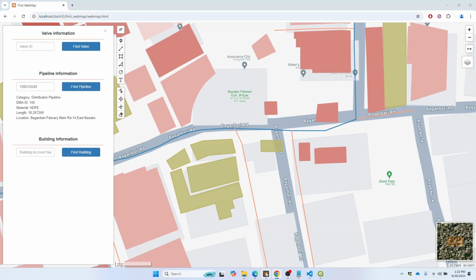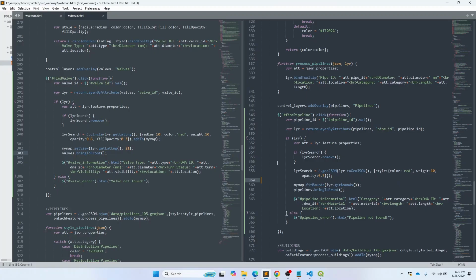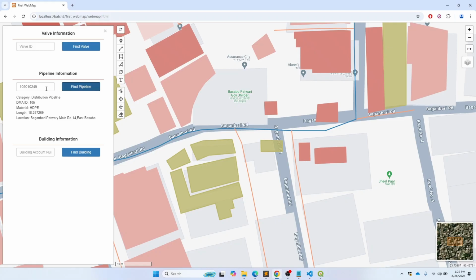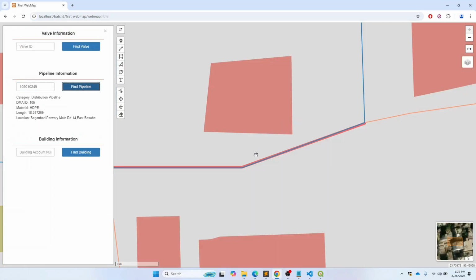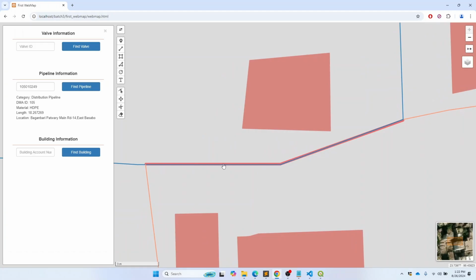Maybe we didn't call the addTo(mymap) method. We didn't add it to our map. So addTo mymap. Okay. Now it should work. Let's copy this ID, refresh it, pipe ID, find the pipeline. You see, this is the red marker. This is the segment of the pipeline that we have selected. Category, DMA ID, and it is also brought to the front. So if we hover over it, we can see the attribute there also.